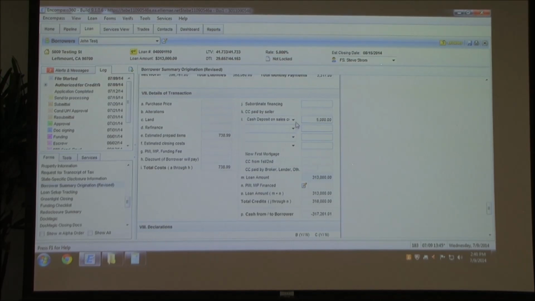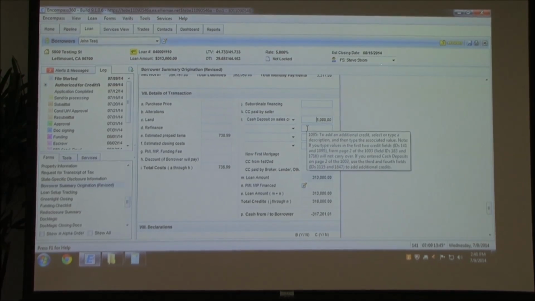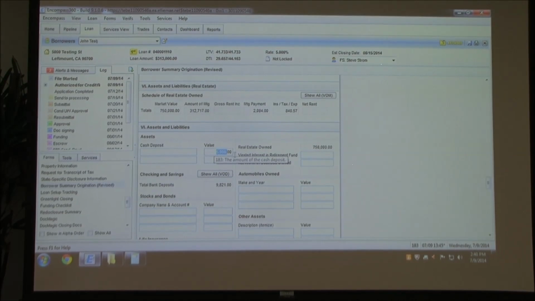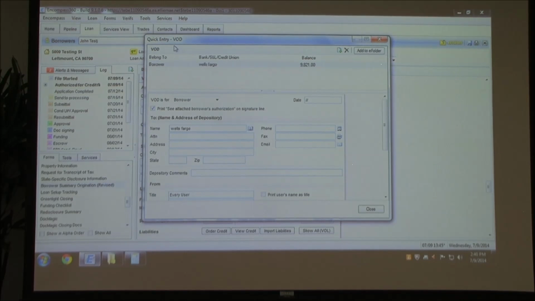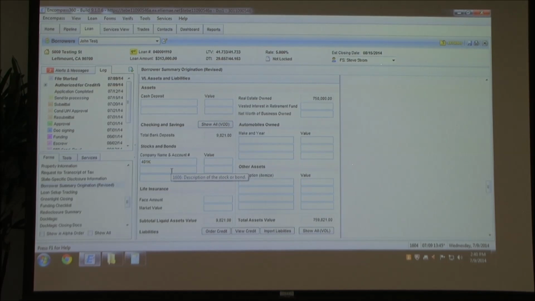It's currently working for you in the details of transaction. It means you've already put $5,000 into escrow. We don't want to use this unless it's a purchase transaction because it muddies the water. So cash deposit for purchase only, this is where bank accounts go. Show all VOD is where bank accounts will go. In the event a client had a 401k, we'd put it in right here. So we've got a 401k.